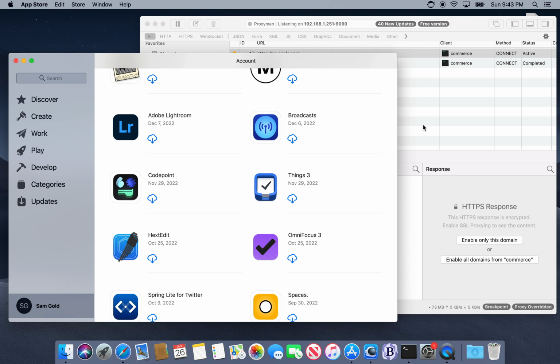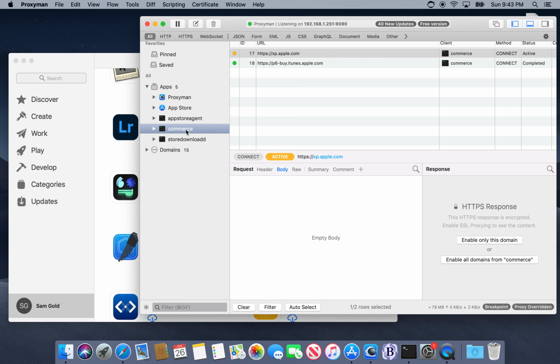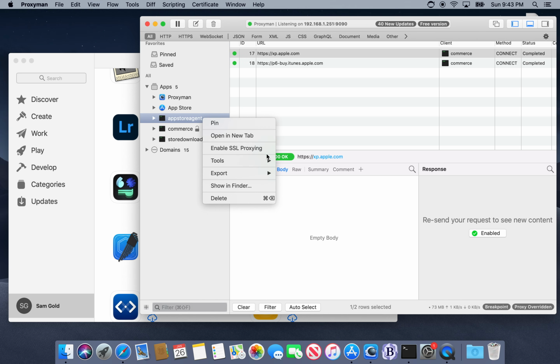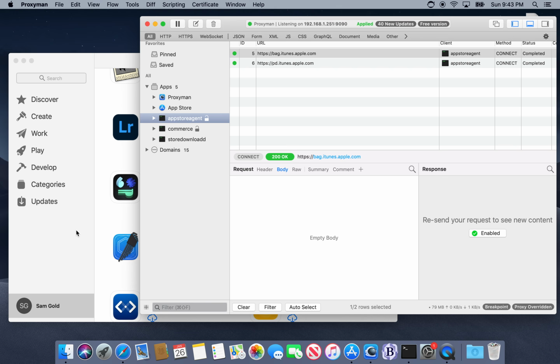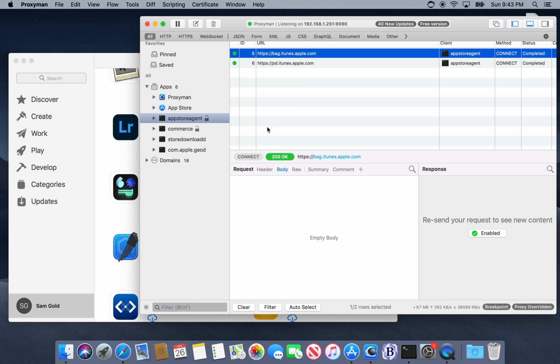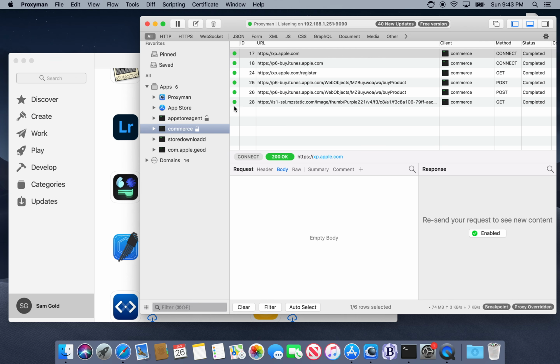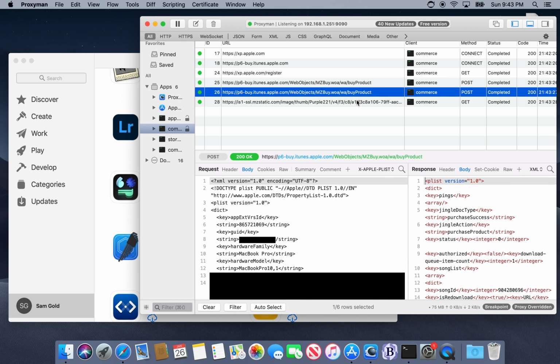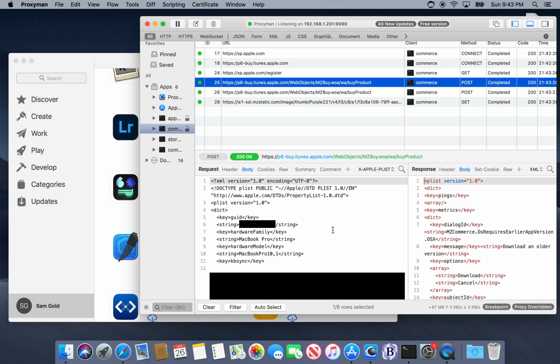We're going to do the same thing again, but this time we're going to turn on SSL proxying for Commerce and for the App Store Agent. And we're going to do the download, psych, thing one more time. So I'm going to download, psych, and now we have it captured in Commerce. It would be under buy product, buy.itunes.apple.com.